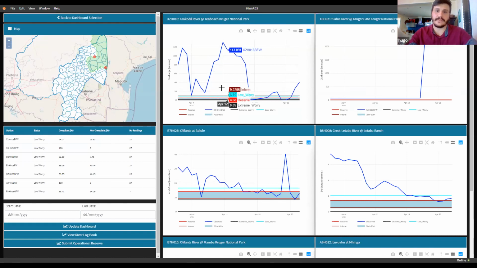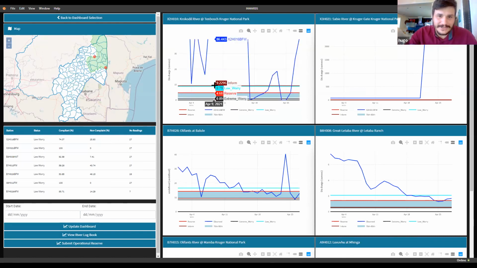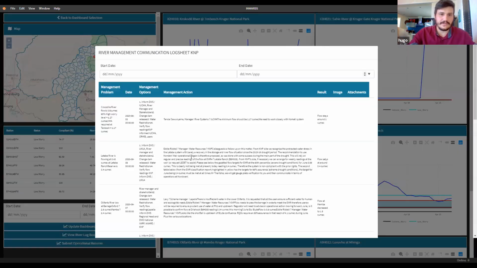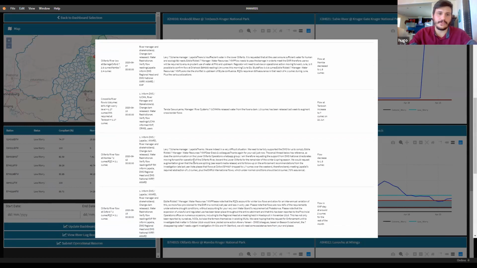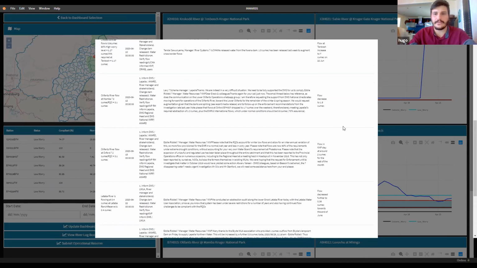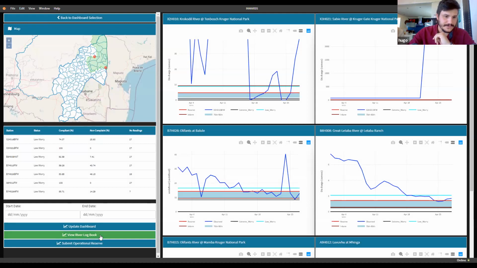So you'll see it's up to date, real-time data mixed with verified. So it's like a combination, I call it combo flow. But yeah, it's got different worry levels, and each one of those worry levels has different actions that need to be taken. So for example, there's a river logbook here, and it records all the different events and then what happened and what should have happened. So the different management options.